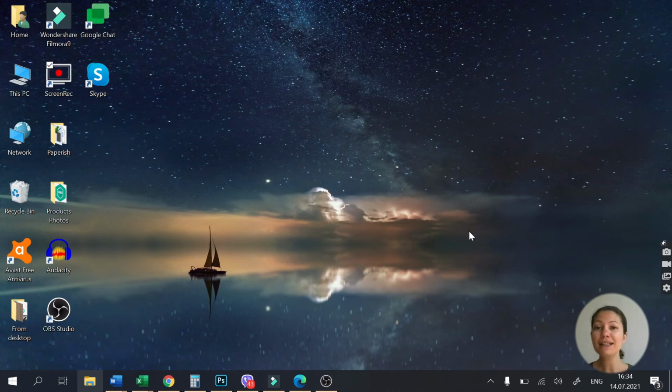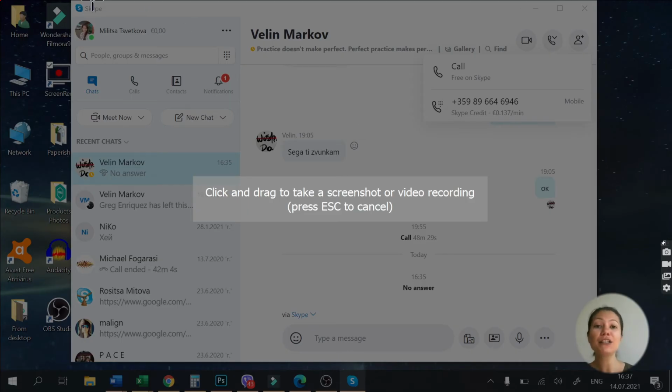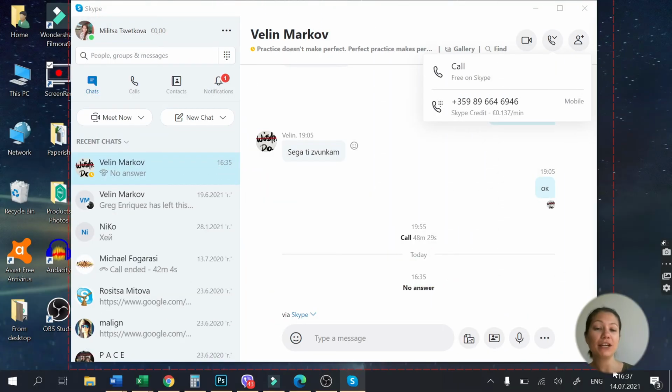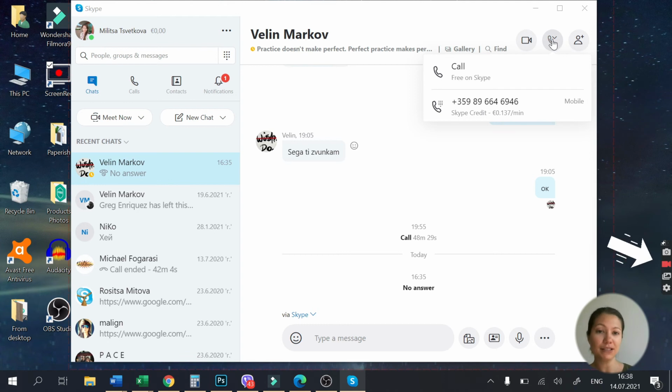Now open Skype and start your meeting. In order to make a video of your screen, simply click on the video camera button and choose the area you want to capture. You can also use the key combination Alt plus S, select the area, and then click on the video button. When you want to stop recording, you can click this button or again Alt plus S.